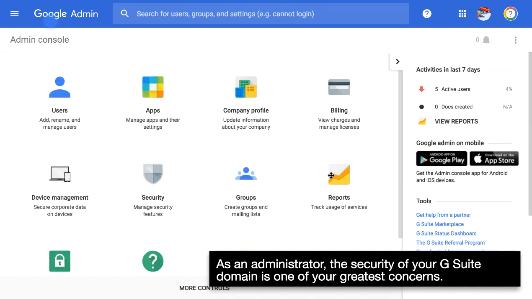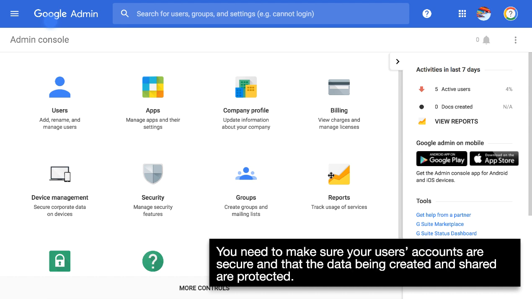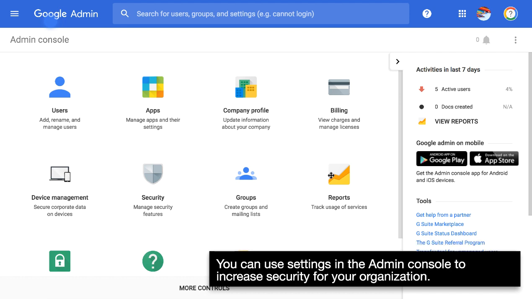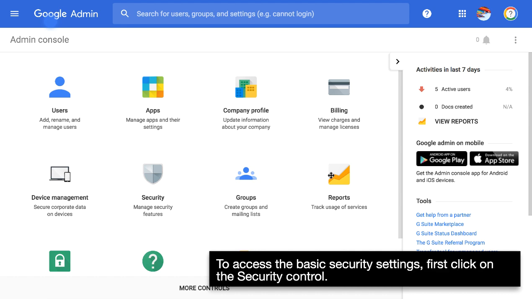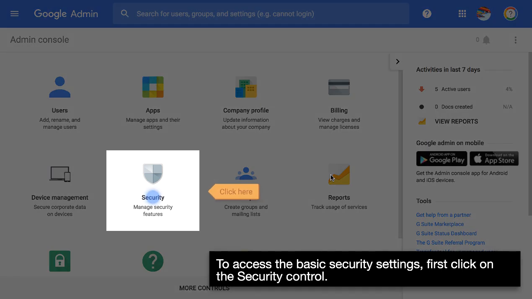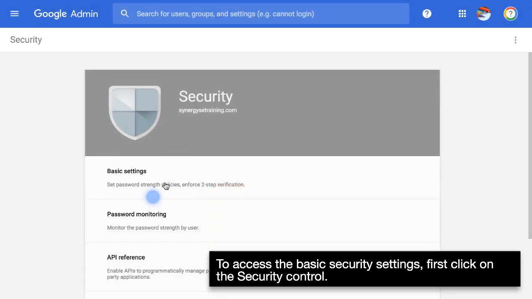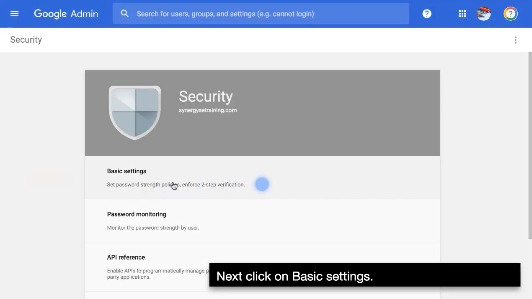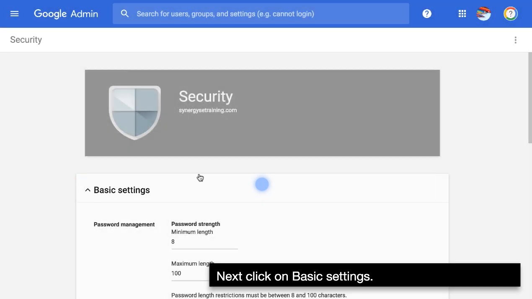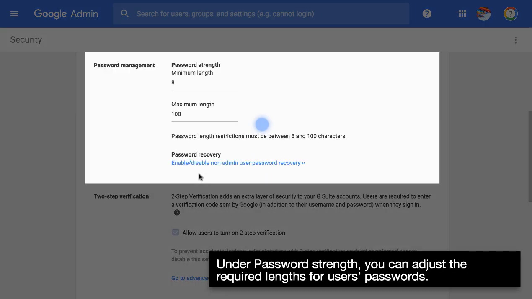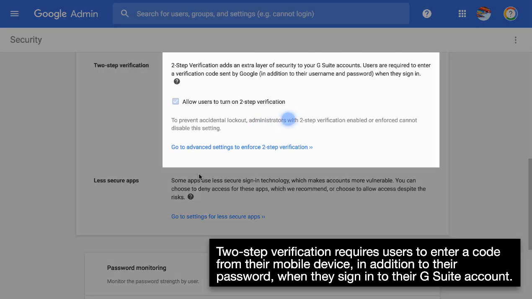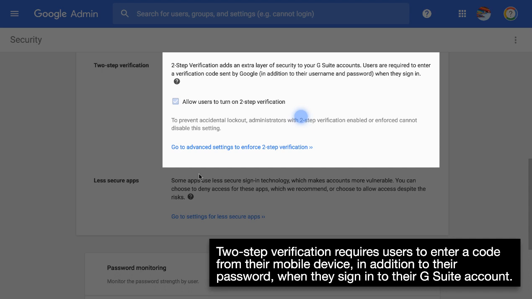As an administrator, the security of your G Suite domain is one of your greatest concerns. You need to make sure your users' accounts are secure and that data being created and shared are protected. You can use the settings in the Admin console to create security for your organization. To access the basic security settings, first click on the Security control. Next, click on Basic Settings. Under Password Strength, you can adjust the required length for users' passwords. Two-step verification requires users to enter a code from their mobile device in addition to their password when they sign into their G Suite account.